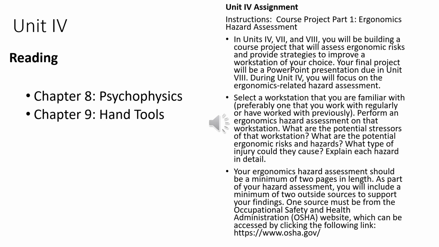For Unit 4, you want to read Chapters 8 and 9. These chapters will be used as part of your course project, Part 1. In Units 4, 7, and 8, you will be building a course project that will assess the ergonomic risks and provide strategies to improve a workstation of your choice. Your final project will be a PowerPoint presentation due in Unit 8.